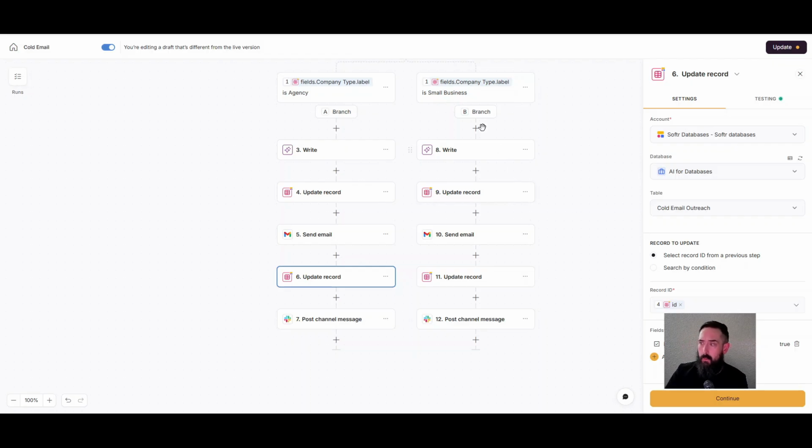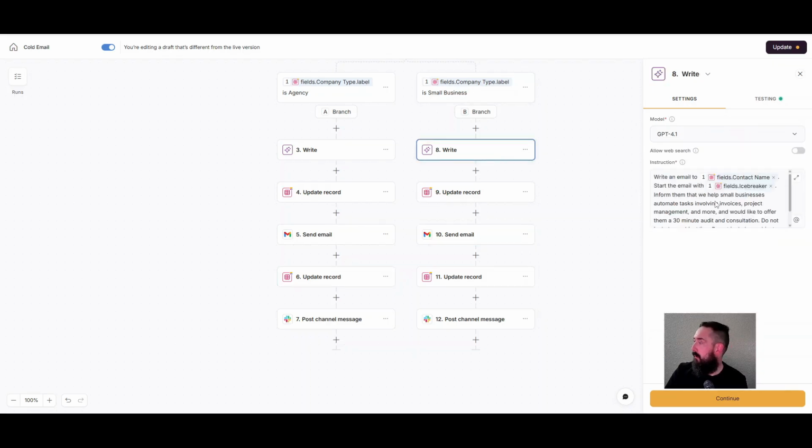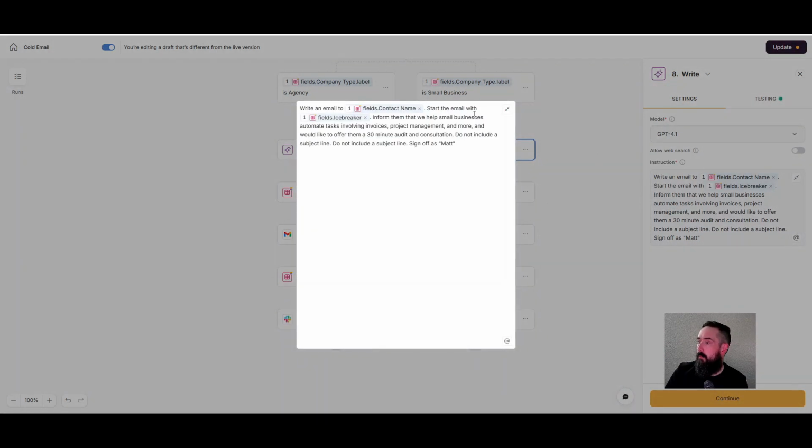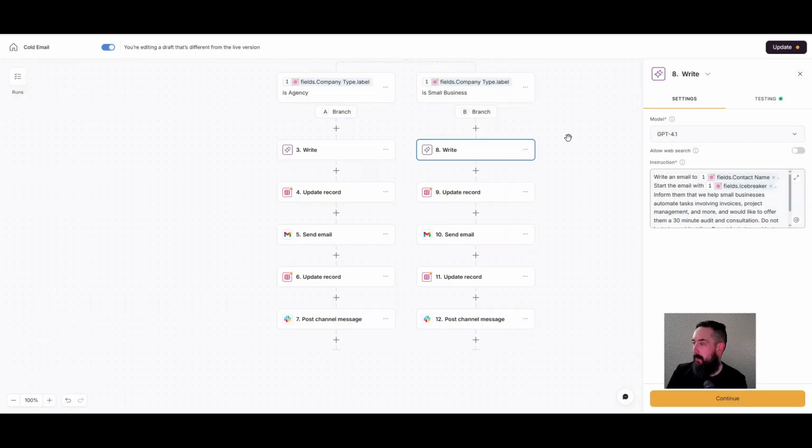It's identical down this other small business branch, except that the message here is slightly different. Rather than sending them a template, we are offering just a free 30-minute audit and consultation. That was just for the purpose of the demo. There's no real strategic thing behind that at the moment. And then everything else is the same.